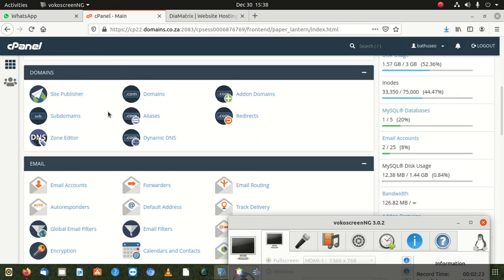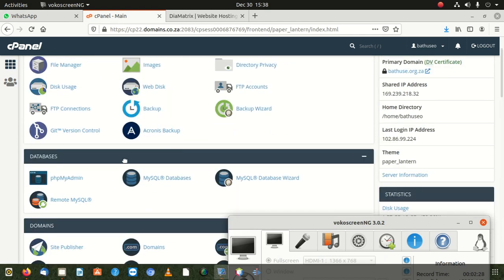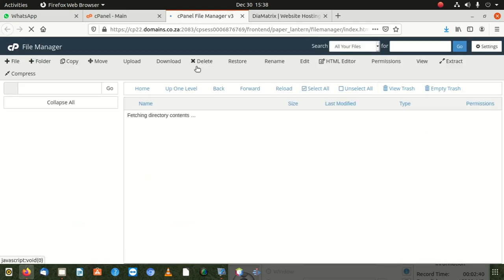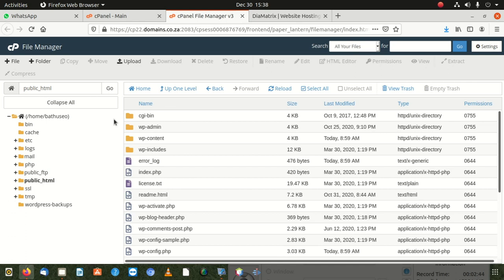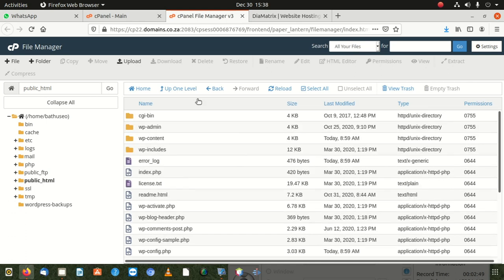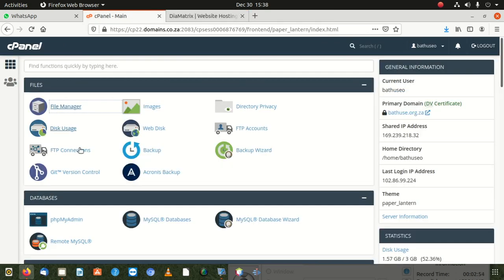There's a section for emails, there's a section for domains, there's a section for databases, there's a section for files. The files section is where you put your website. You click here, that's where we're going to find our website, where it's sitting and everything. All these are the files managing our content. You can see we're using WordPress, and everything here is being put into these folders. Okay, now we know where we are. We go back here. This is your disk usage, images, and everything is here.